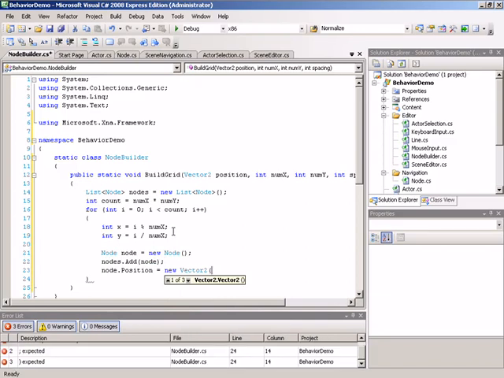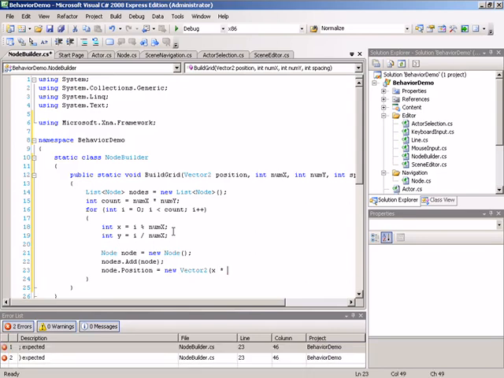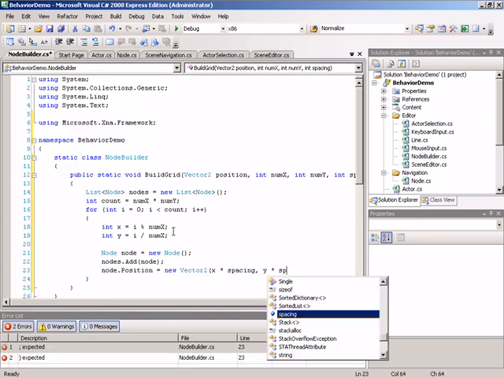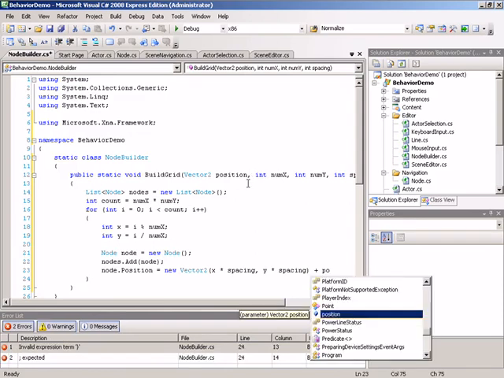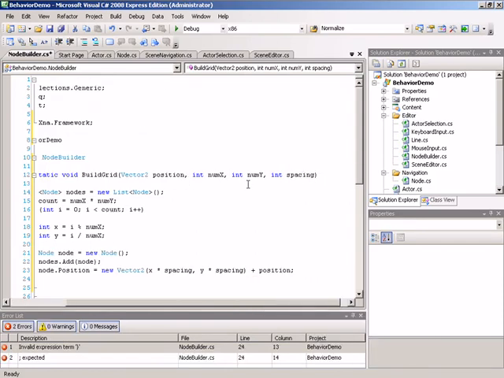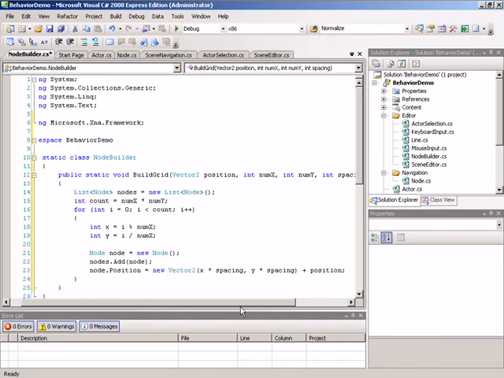Now at this point we need to take x and y, which are simply representing grid positions, and multiply them by spacing to get real actual pixel locations. So that means for the x component of our vector we need to multiply that by spacing, and multiply y by spacing to get the appropriate location. Now, once we create this Vector2, we will offset it by the position that we're passing into BuildGrid. So we'll say plus position, and that way we'll position the entire grid as a whole.